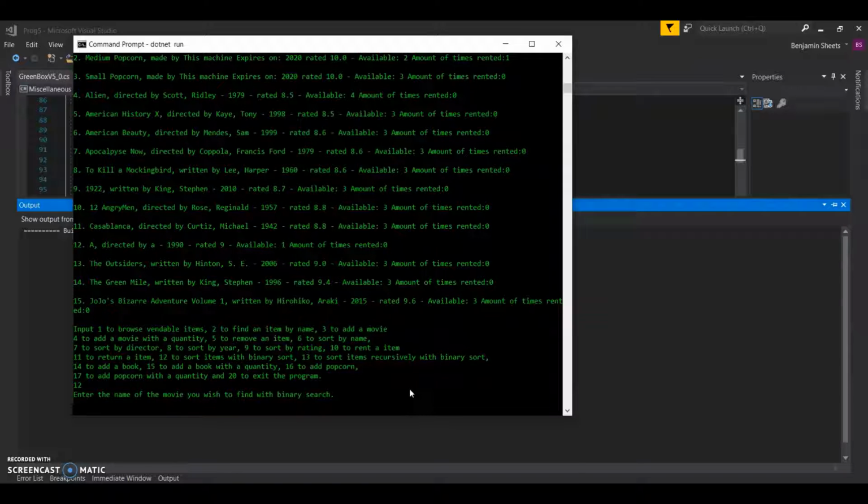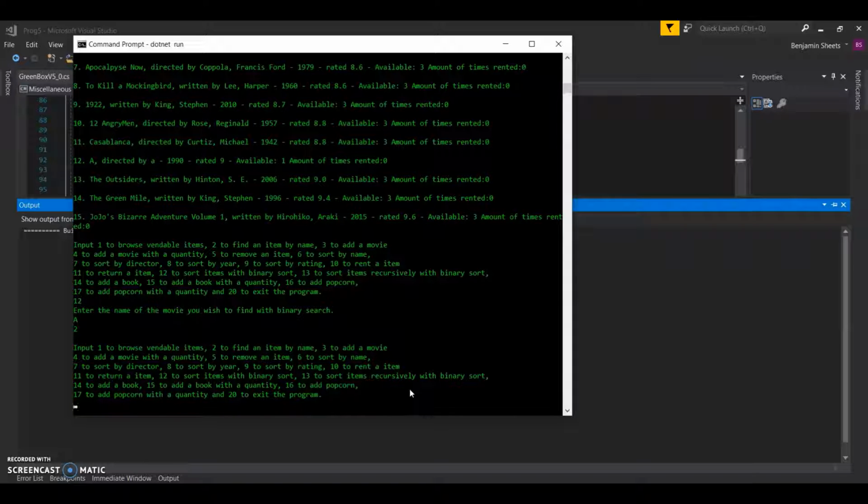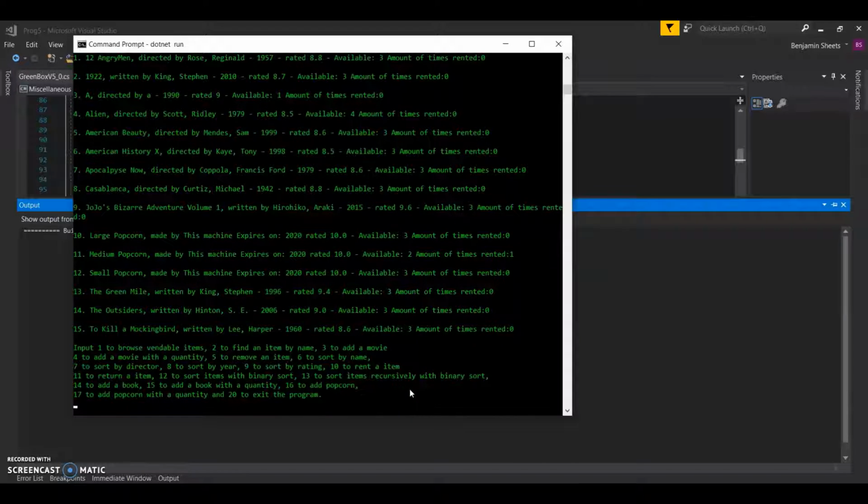Now, 12 allows us to do a binary sort, which will return the index of the item through binary search. Now see here, by putting in this, it should return index 11. Oh wait, no, I'm sorry. It's a sort. I got that mixed up with a binary search. But yes, that will sort them through binary.